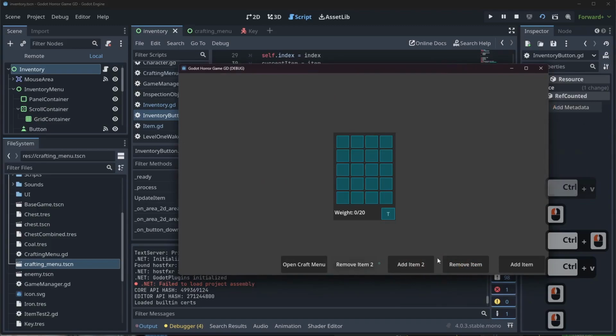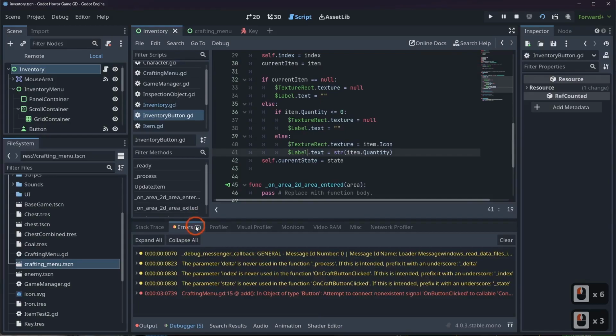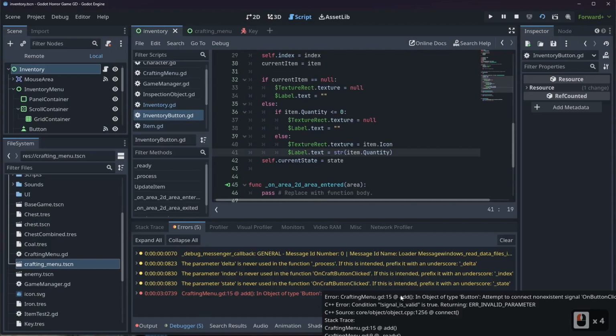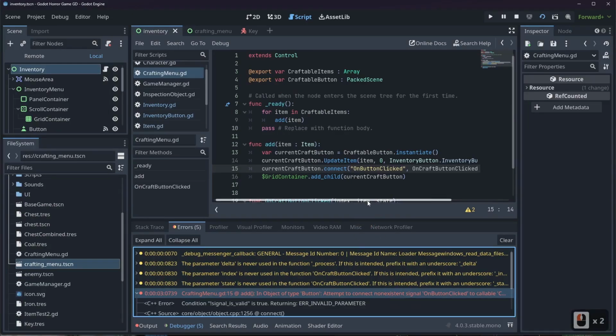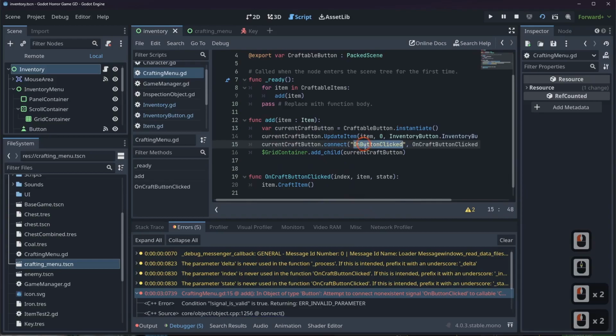So we'll come in here, we'll open crafting menu. You see we got this one guy here, add item, add item. We're going to click this guy and nothing happens. Well, that's always a good sign. So let's take a look at our errors. It says, hey, attempted to call non-existent signal, to callable control crafting menu on button click. So that's interesting. It says current craft button dot connect on button click.